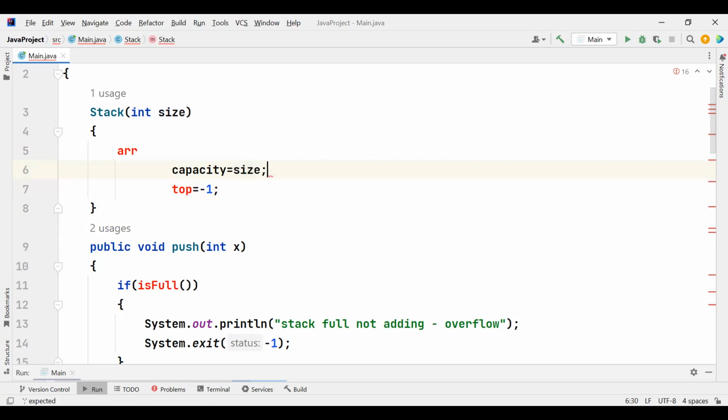That's it. So size, we have to declare it. The size has to be declared as the capacity of the stack. And what about the array? It is nothing but new integer which is of size. Okay, so we have to declare it.